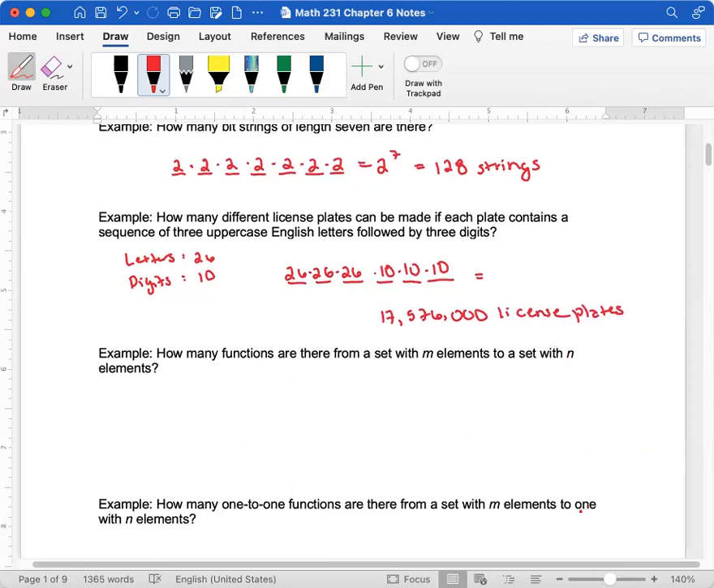Okay, so this example is a little bit more theoretical. How many functions are there from a set with m elements to a set with n elements? Okay, so functions, we talked about that all the way back in chapter 1. Let's say we have our domain here. And in our domain, there are m elements, m members of the domain. Here, I'll just put a few dots in there to represent members of the domain.